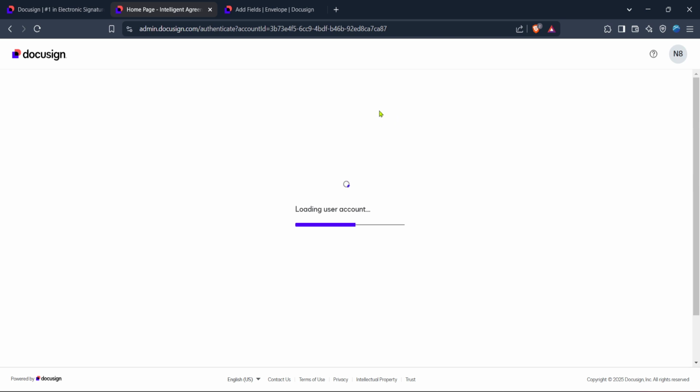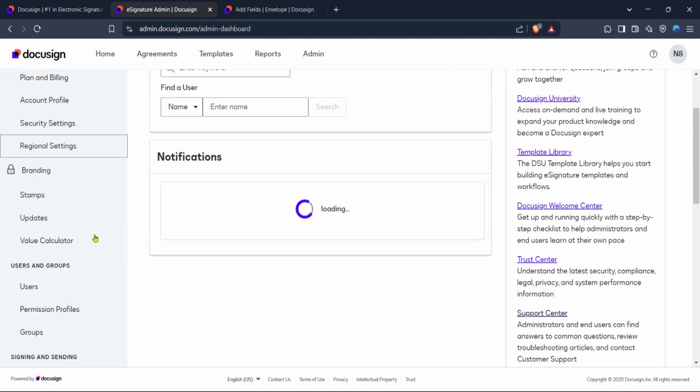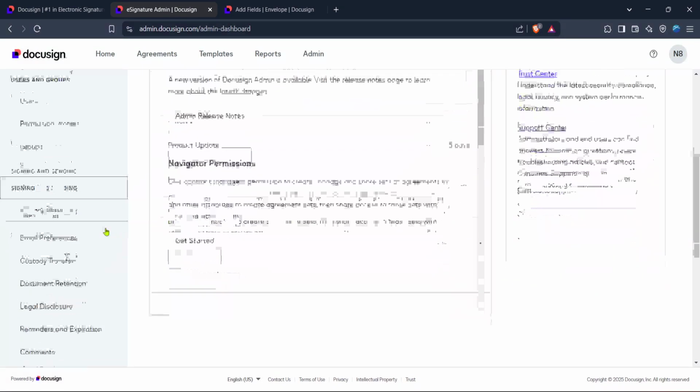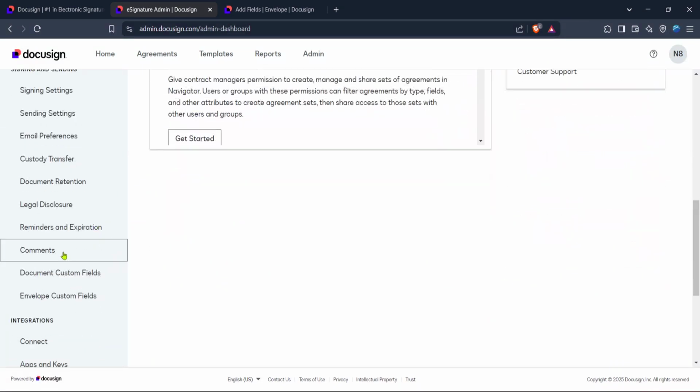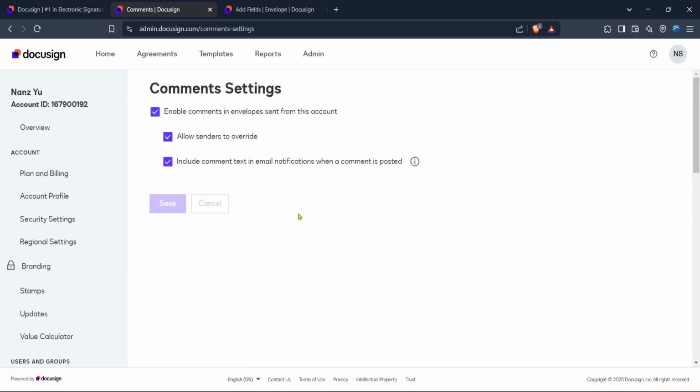This section is specifically designed to help you manage how comments are handled in your documents. Whether you're enabling comment features for the first time or adjusting existing settings, this is where you can personalize the commenting process to suit your organizational needs.